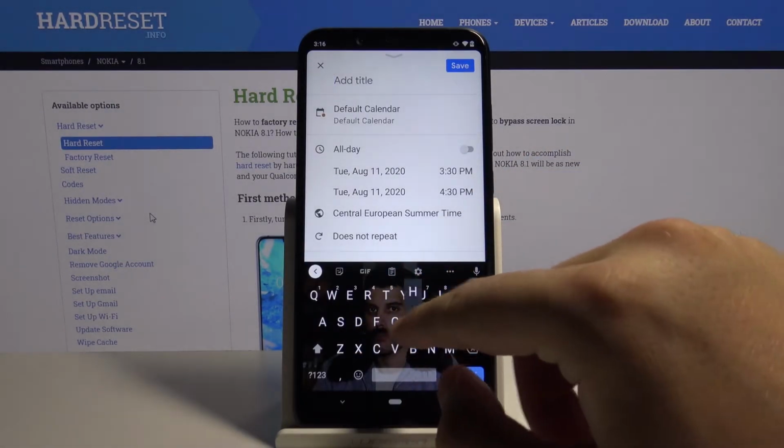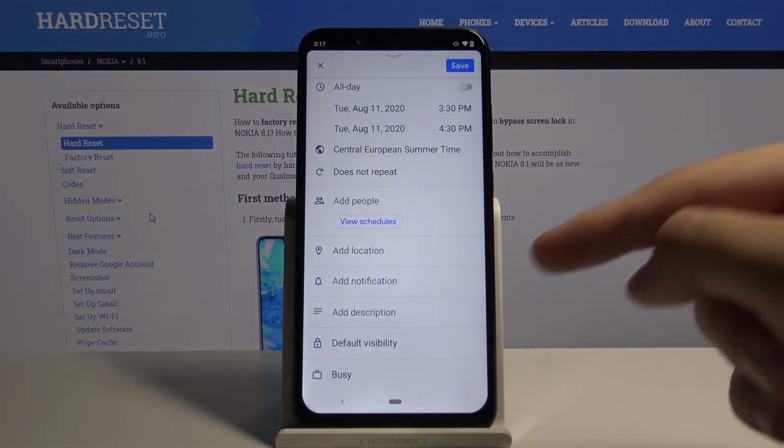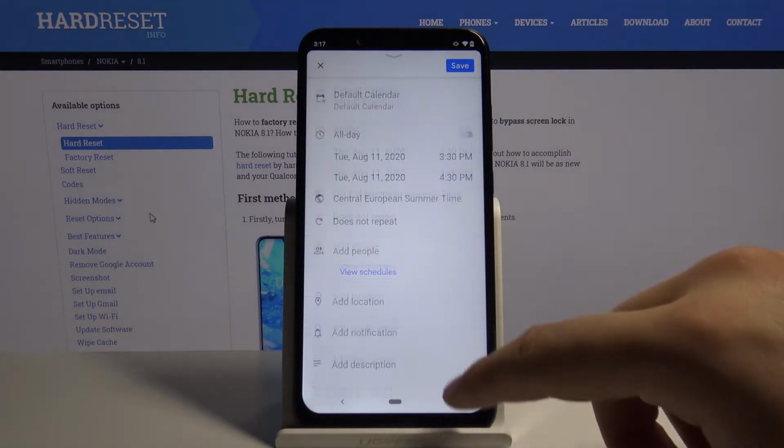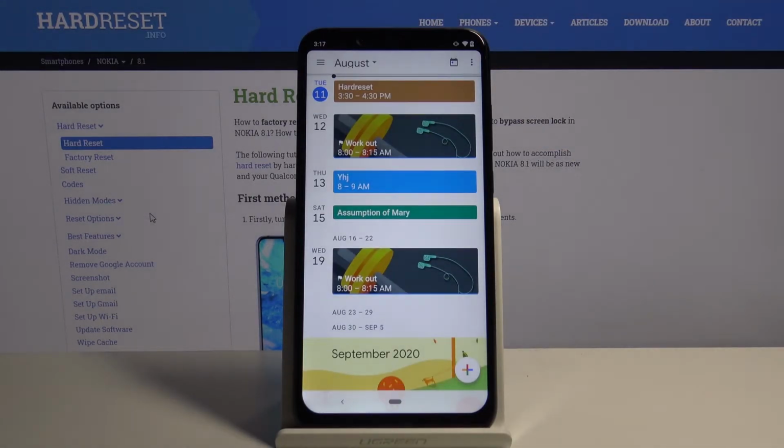In the upper section we have to add the title. And also we can set up other things here. For example, we can add the notification. If you got everything, just tap save.